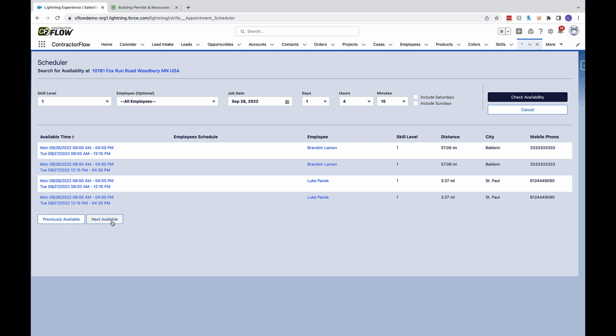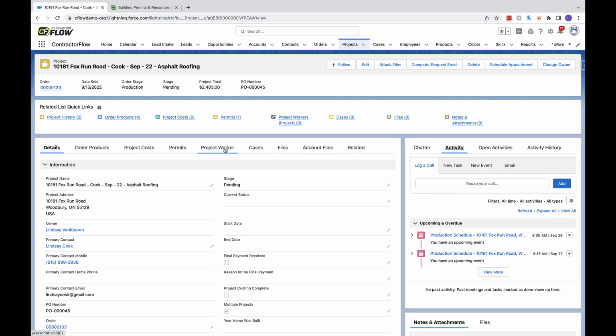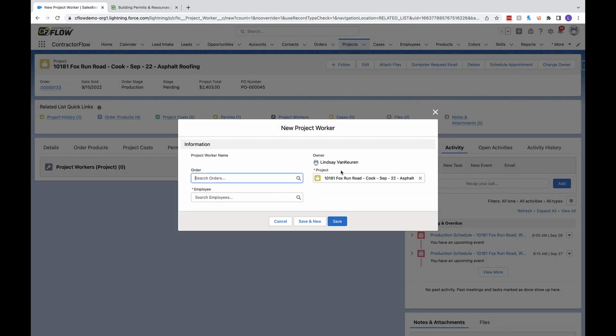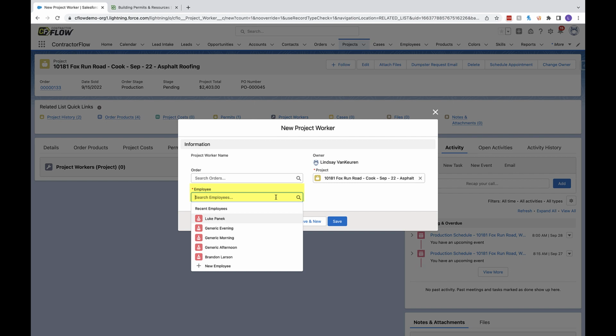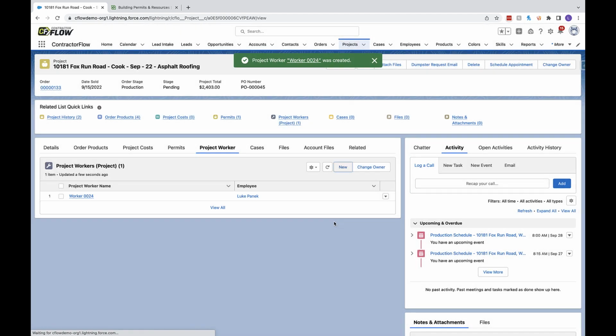Once you see the available install appointments, you're able to also sort in the system by distance to see who's closest to run that install. Once you select the event in the system, you are able to manually adjust down to the quarter hour. You are then able to add project workers in the system, and what this does is allow these specific employees access to update these individual records.